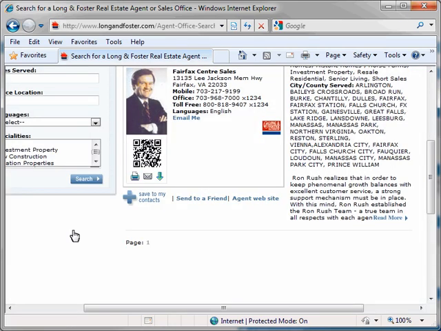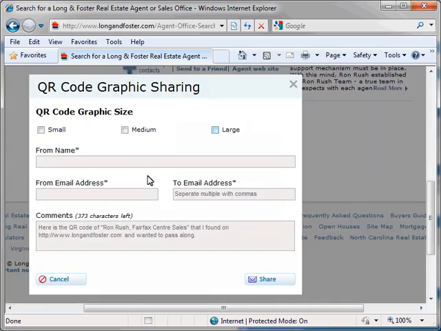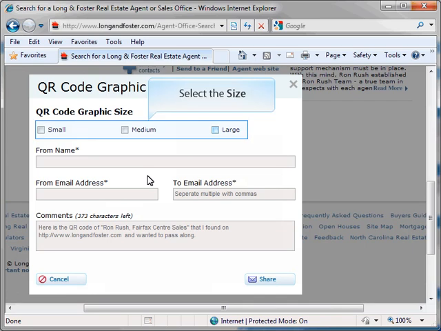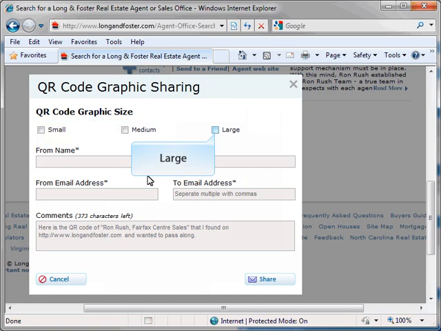If you would like to share this QR code with someone, click the envelope icon beneath the QR code. A QR code graphic sharing window will open. First, select the size of the QR code you wish to share. Select either small, medium, or large by clicking the checkbox to the left of the size you want.